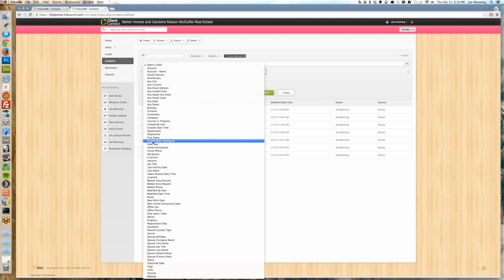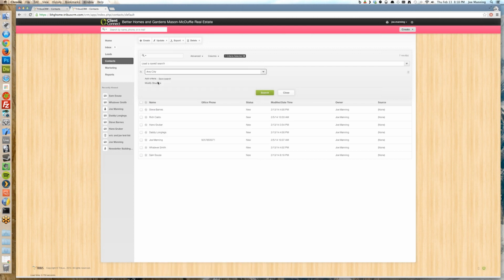Maybe once you start your website and you have the Google Web Tracking ID, you can do that. Market area desired, that's a good one. I'm just going to start with some simple stuff and data that most of us should probably already have. So I'm going to start with their city. And I'm going to choose any city right here. It's at the top of this drop down. So I'm going to go ahead and click on any city.